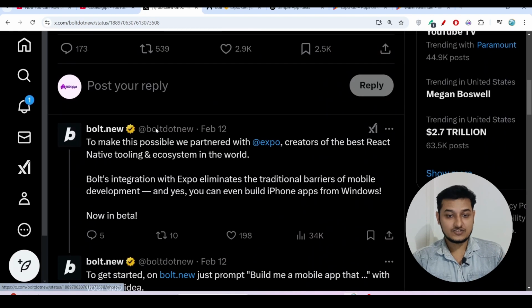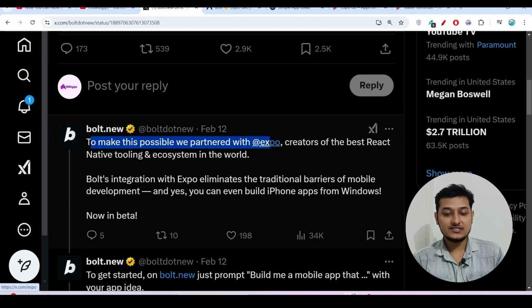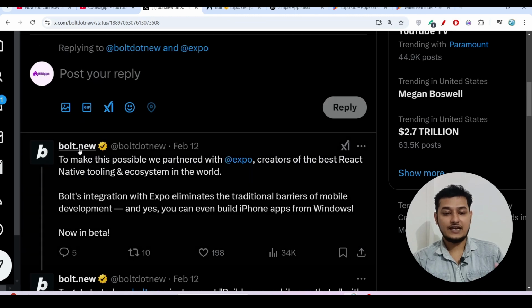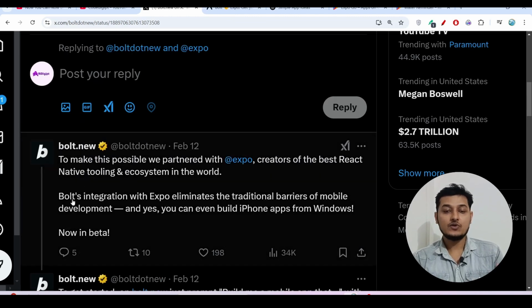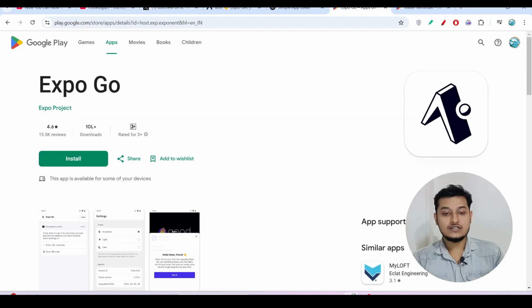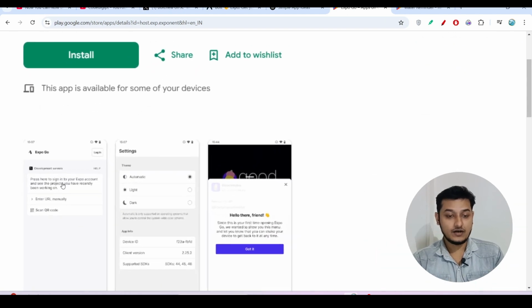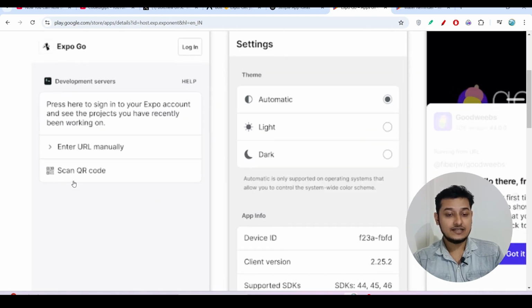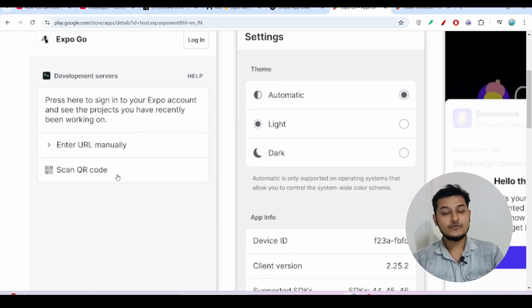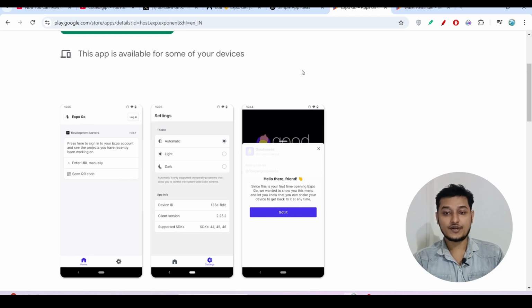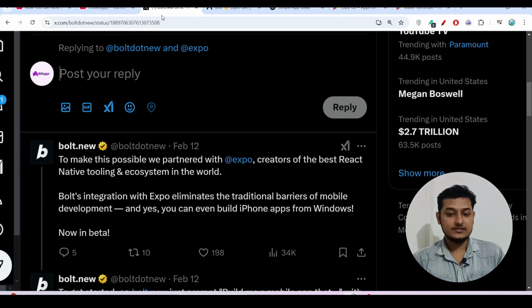And here you see that to make this possible, we partnered with Expo. So they are using this Expo. What is this Expo? Basically, whatever app you build, you can view that app on your mobile using this Expo. For that, just go to the Play Store and download this Expo Go app. After that, when you open the Expo Go app, you will see a scan QR code option. I will show you in this video how to use this. When you scan the app that you have built on Bolt.New, you can view it on your device also. Okay, and this app will be responsive. So now let's see how to build this.